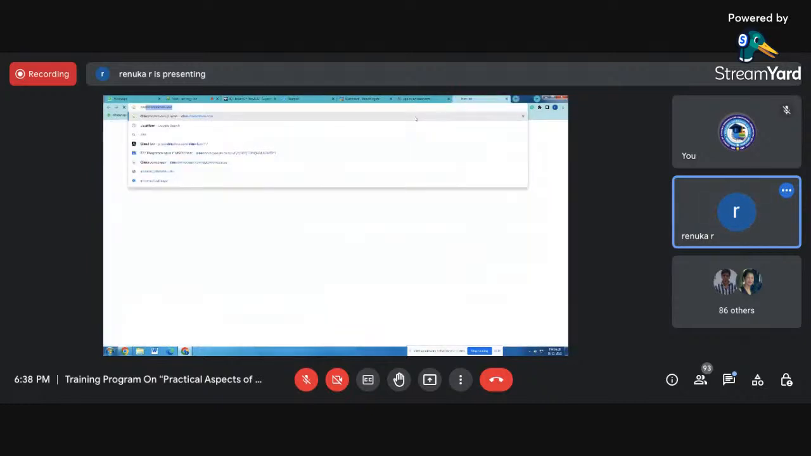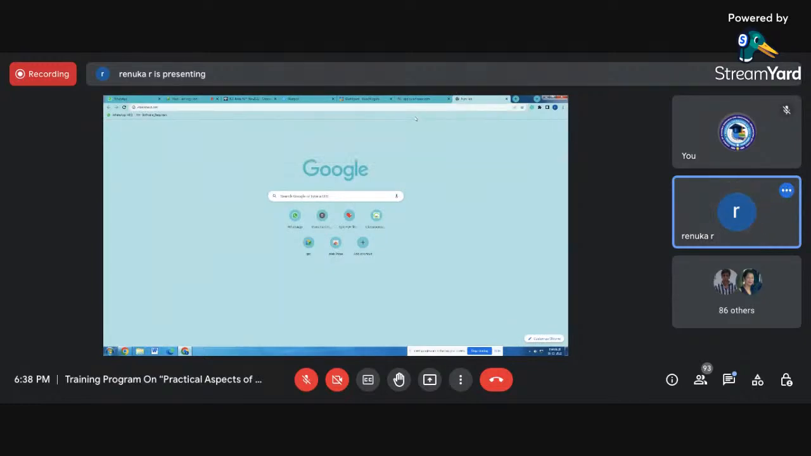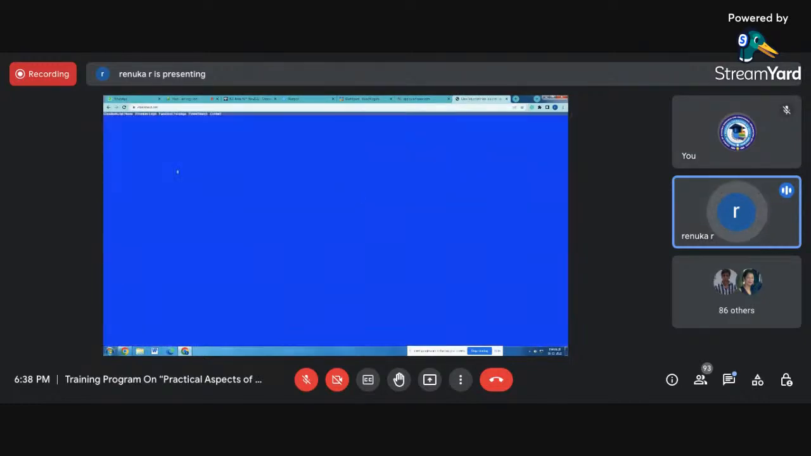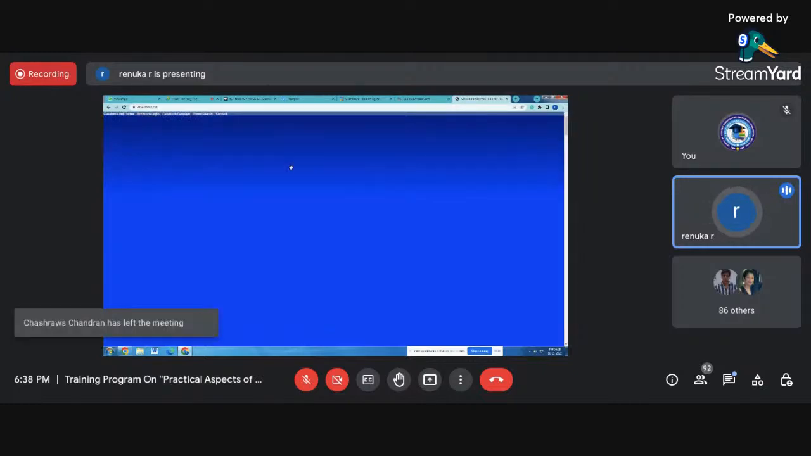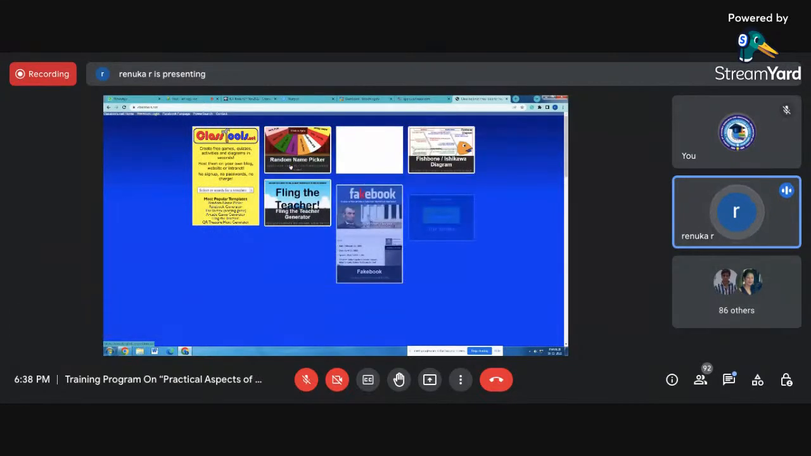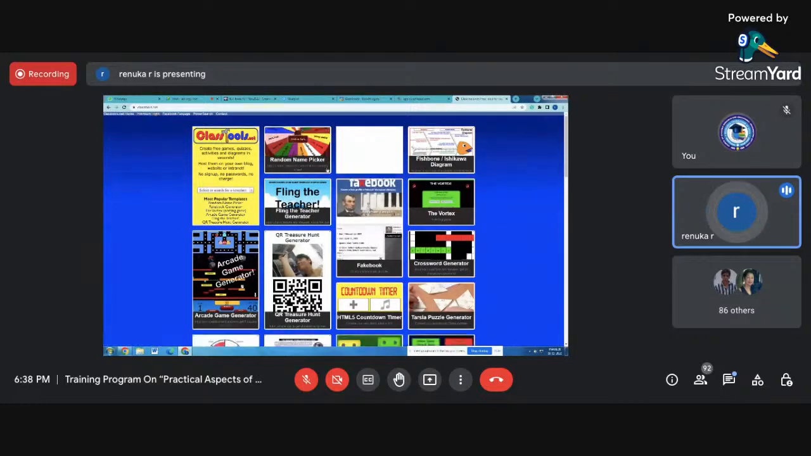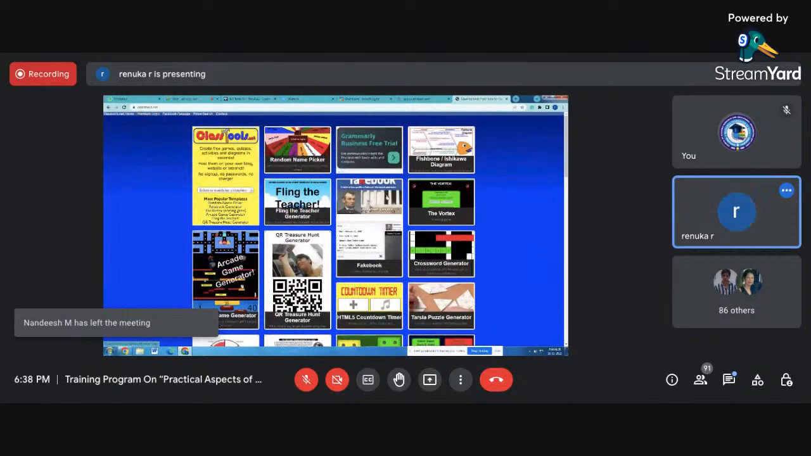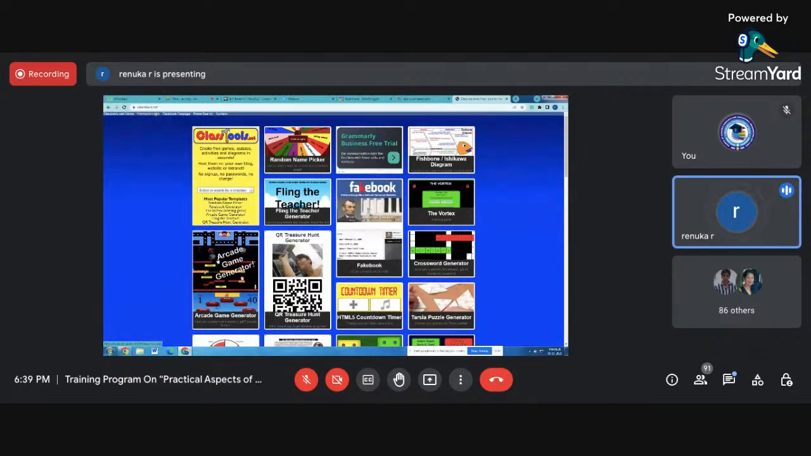Okay, so the first one is ClassTools. I'll quickly move on because we don't have enough time. Yes, so this classtools.net is like a fun activity type of thing where you can ask the students to play. We can have a crossword generator, or we can ask them to create a fake book page. So they can show their creativity, or we can have an arcade game generator also. We can give the questions and the game will be generated.